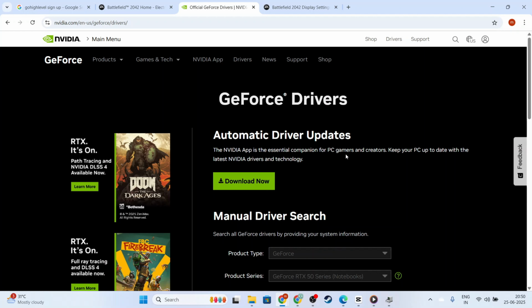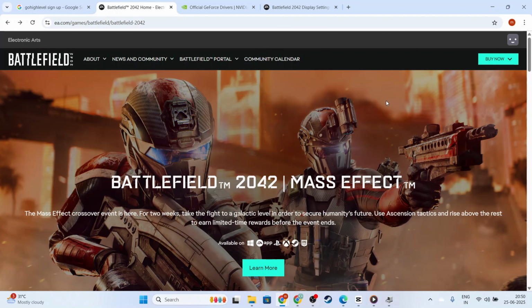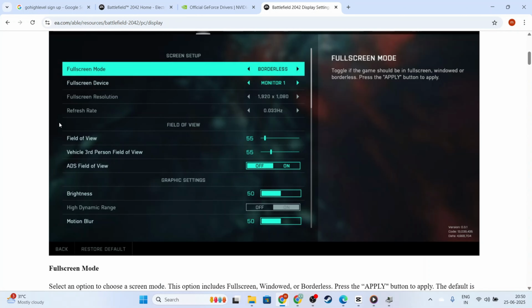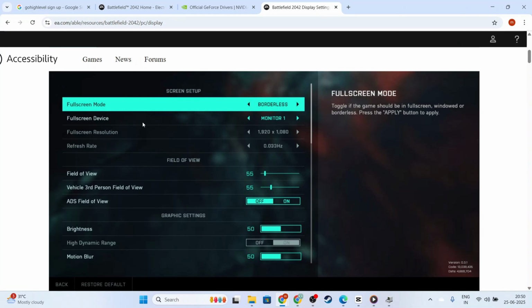Next, let's address the possibility of an issue with your in-game settings. Start by going to the graphics settings in Battlefield 2042. Check the settings for resolution and window mode. Sometimes, setting the game to run in windowed mode can bypass the problem temporarily, allowing you to adjust other settings and find the root cause. Adjust these settings and try a combination that fits well with your system capabilities.